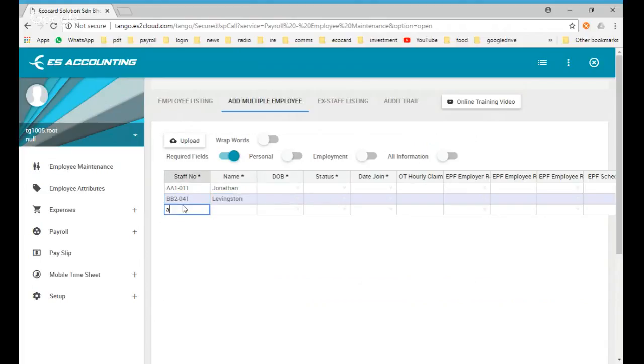You want to create another one? Use the next one. Name here. Use your next name here. Okay, so this is how you can create additional employees.